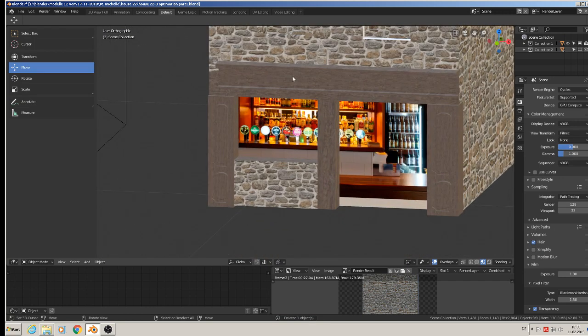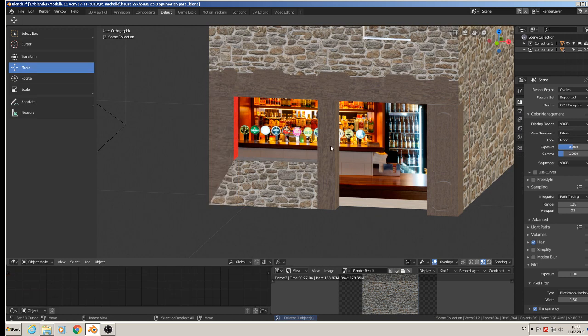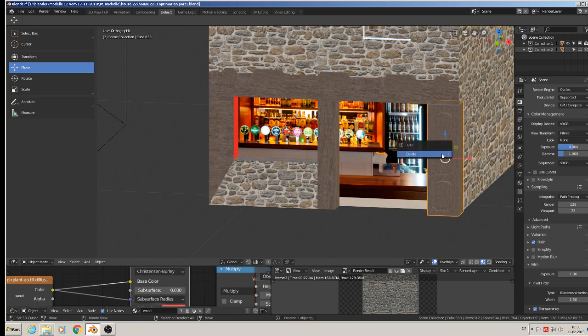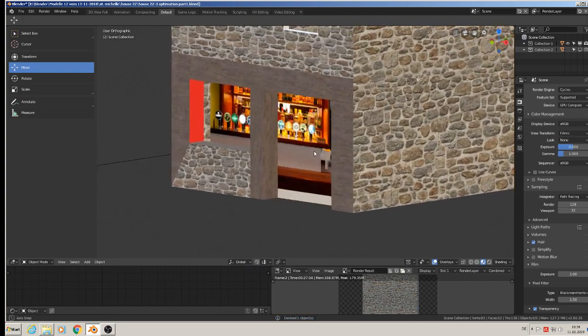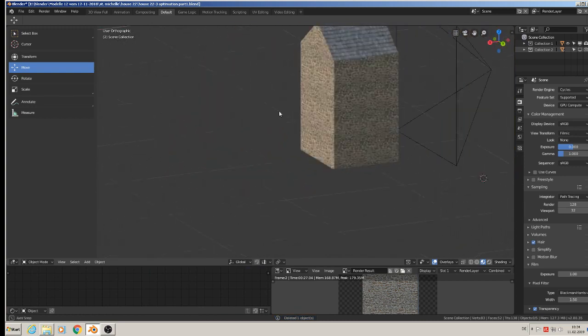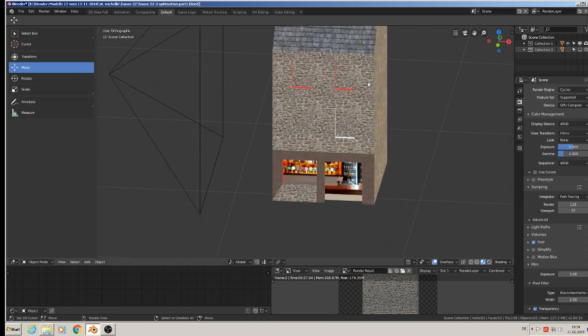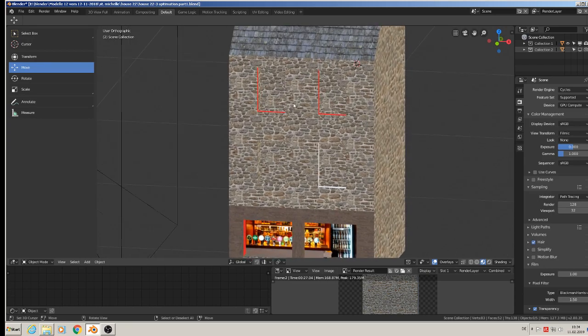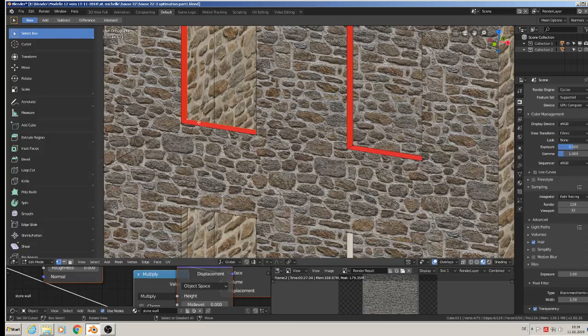Then this, that, that, that, I think that was it. Yes, we have 83 vertices. That is a good count. So we must close that windows.